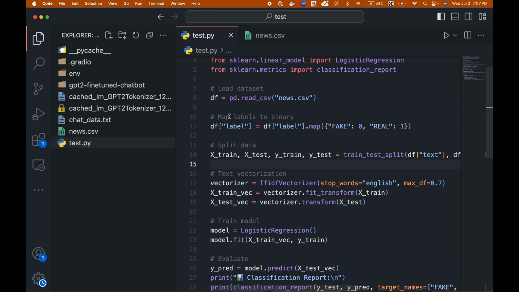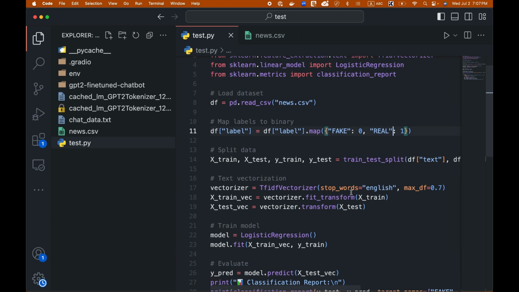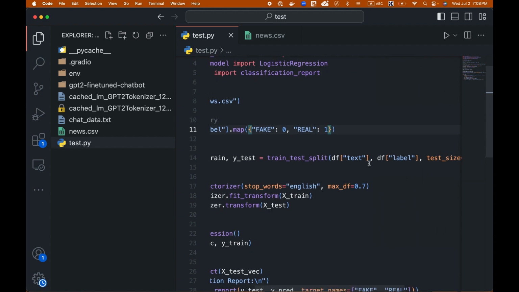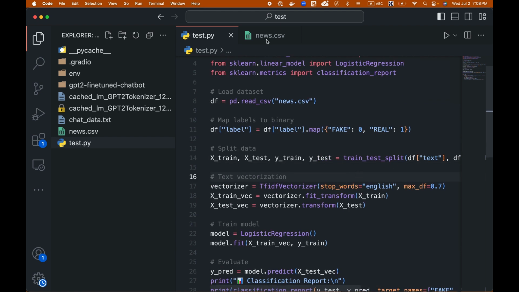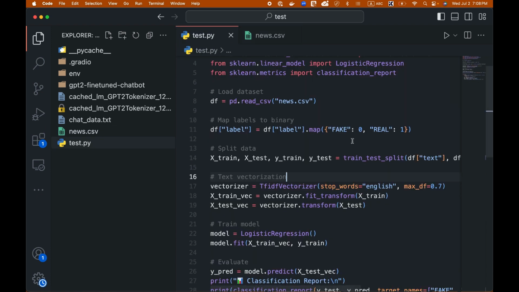Over here we have the map labels to binary. We have a label, and it has a map to return whether it's fake or real. So 0 is the first index, which is fake, and the second one, 1, tells that the model thinks it's real. Now we're splitting the data, we're splitting the text and the label, this fake and this text over here.